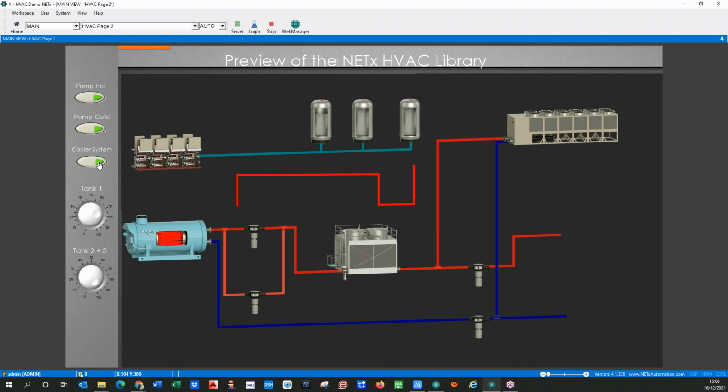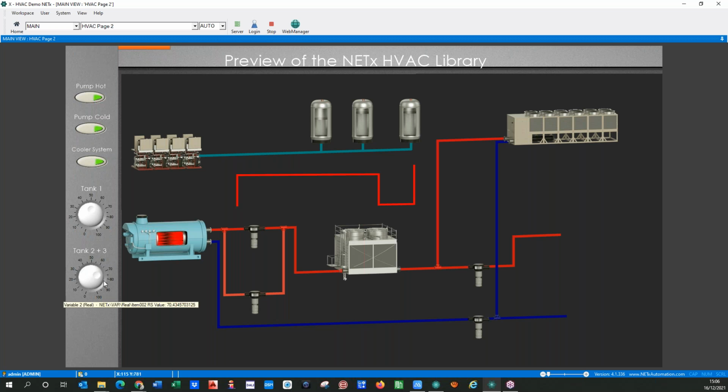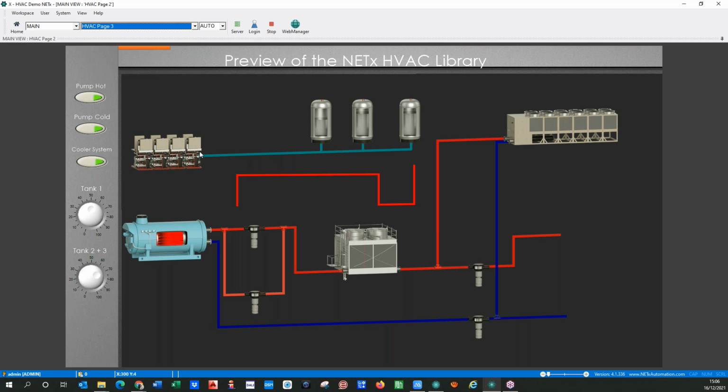The cooler system, or this is a boiler, or the tanks. Even the tanks, you can see how the tanks are filled, more or less filled with this kind of element. So this is the first tank, now it's at 50%, and we can also simulate the other two tanks. So with a bit more, and that's it. These kind of things are also included.